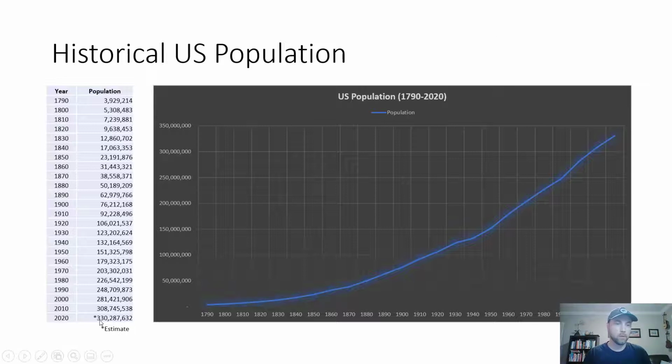So that 330 million number is actually an estimate. We will find out what the 100% count of the U.S. is no later than December 31st of this year. We'll get that first total.